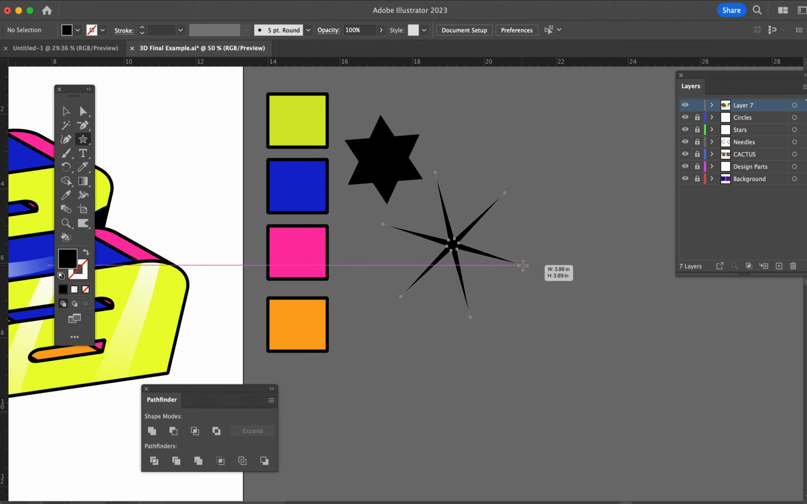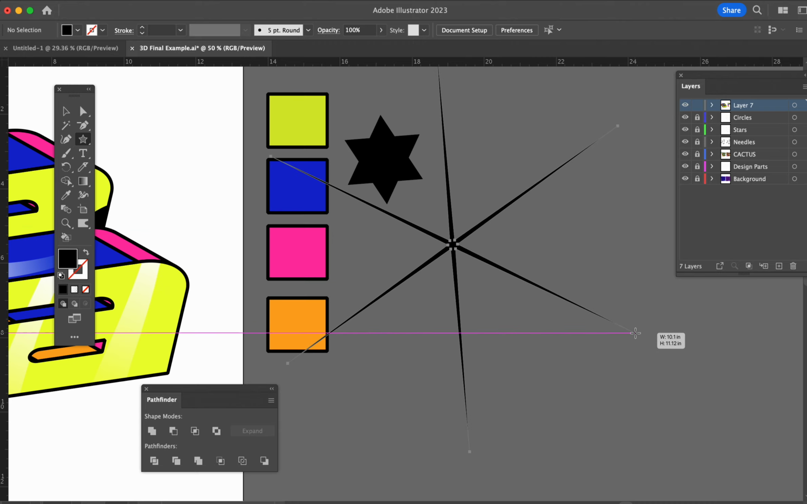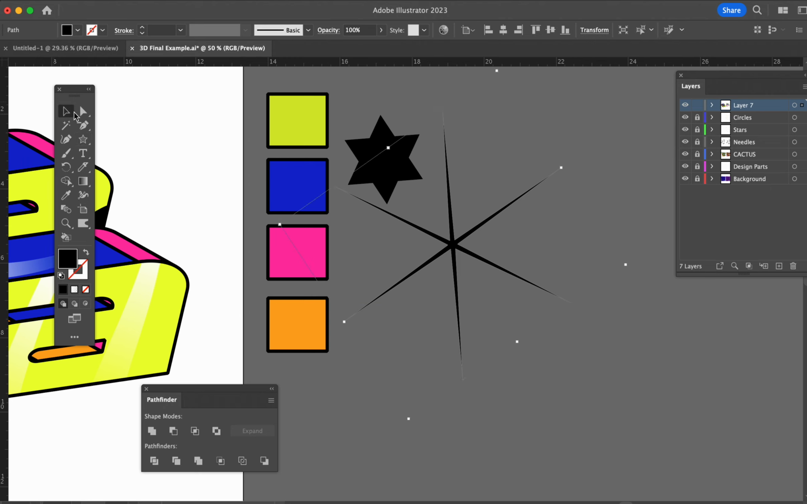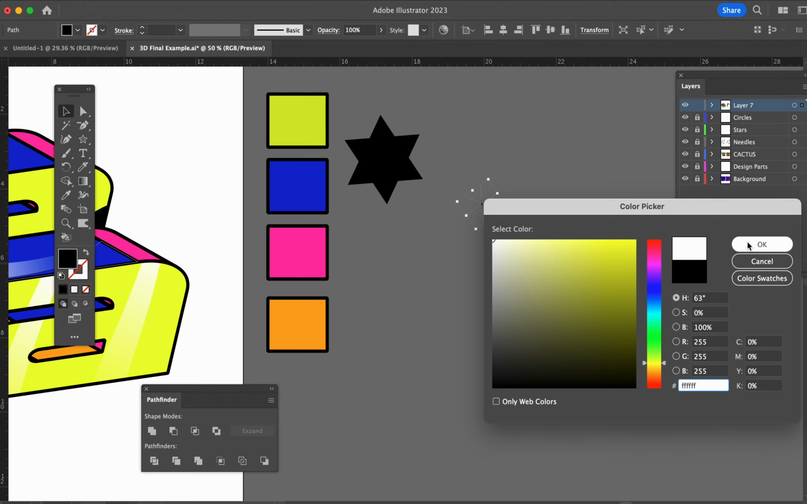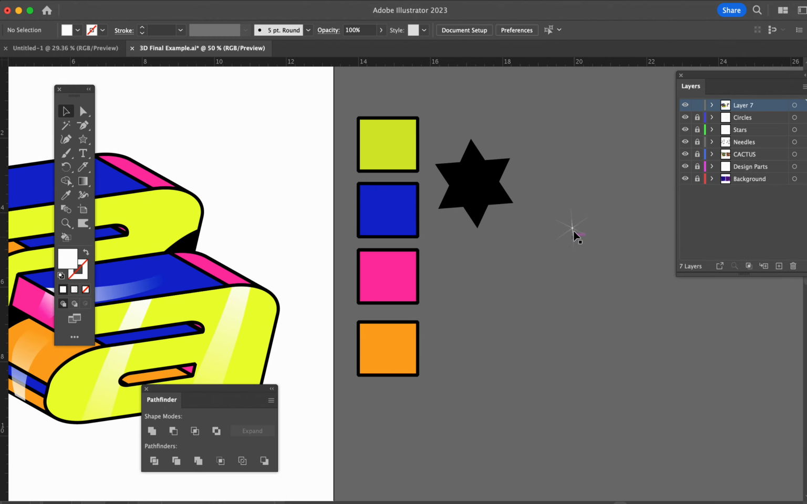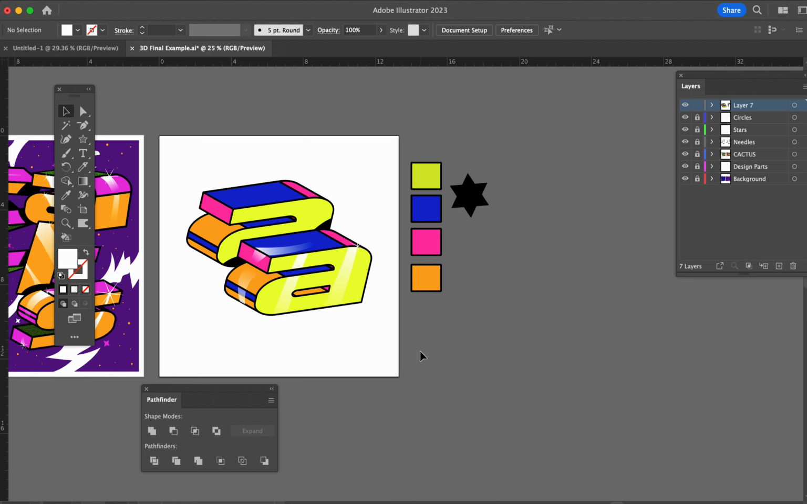So something like 6, 7 sides, and hold your command key to drag out the points longer in order to make them sharper and more narrow. And then you just go to your selection tool and make it smaller, fill it with white. So now you got your starburst, and you can put these in strategic places.